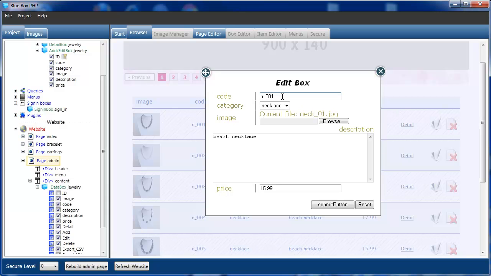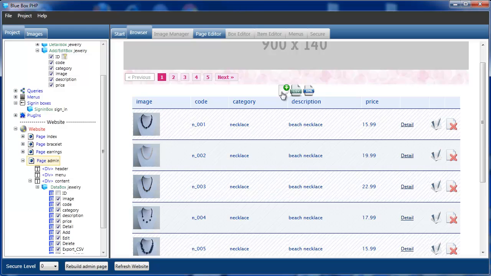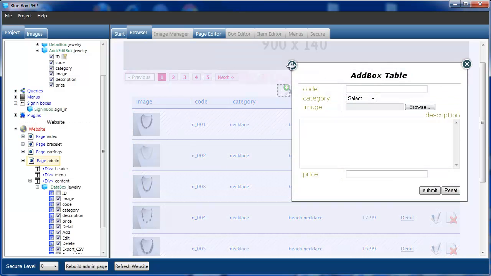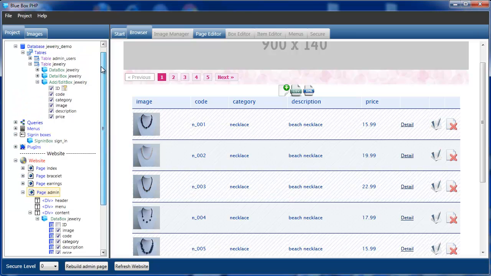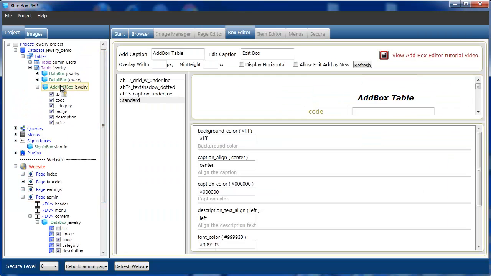We have the product code, it's a necklace, so the necklace category is selected, which image it's using, our description box, and our price. And same again if I go to add a new product, then the fields are the same. Again, because we haven't set the width, that's why the box isn't being created in the center. I'll just change that now. If I select the add an edit box again, we'll put the overlay width at 550. We now rebuild our admin page.